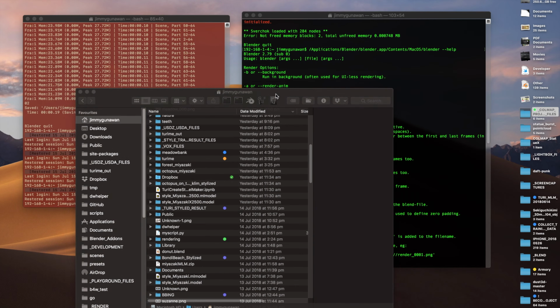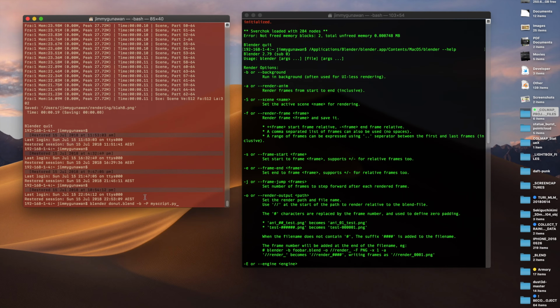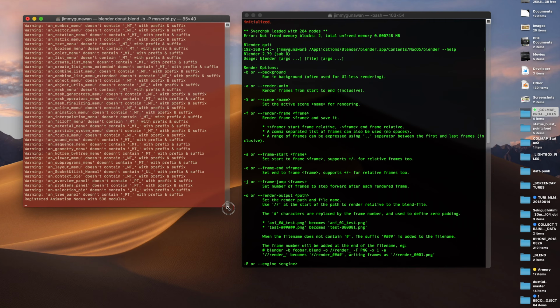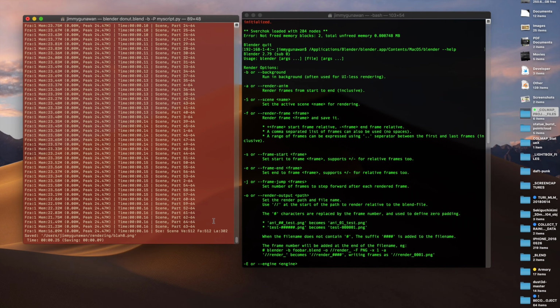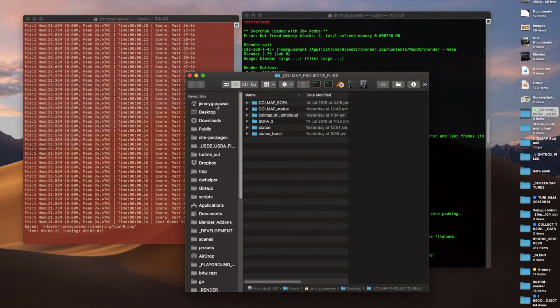So let's try running this: blender donut.blend -b. So it's gonna run in the background and run this Python script. Let me just run it, and it does run, and saving the render as blah 8. So let me explain to you what's actually happening.